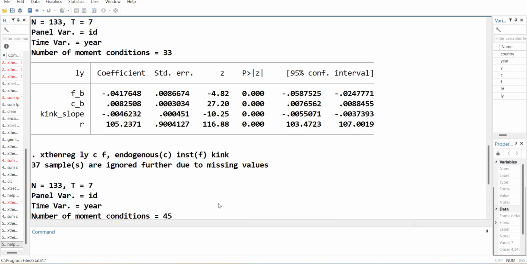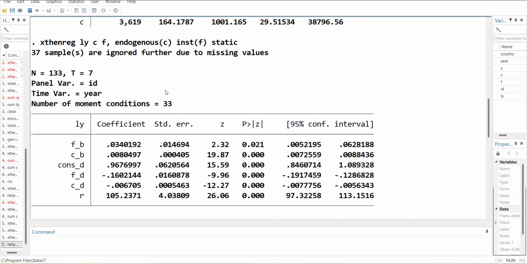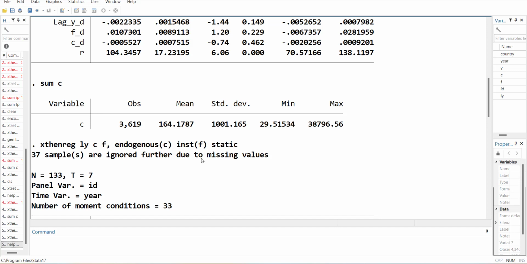If you have any queries, you can ask it here. This model usually runs when you have N more than T. Otherwise, the moment conditions will grow bigger and it will not be able to run the model. So you need to make sure that N is at least bigger than T. Otherwise, you can only run one variable at a time. Multiple variables will not work. If you want to improve the model, you can add more instruments in the command. Just like I am using only one instrument, you can add more. You can add a lag of the endogenous variable as an instrument too. This way you can improve the model.